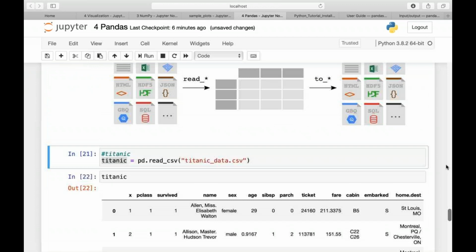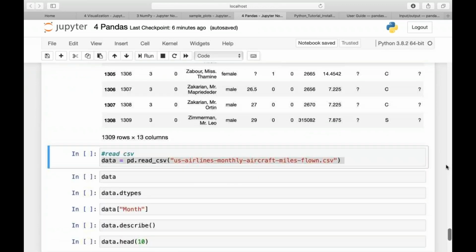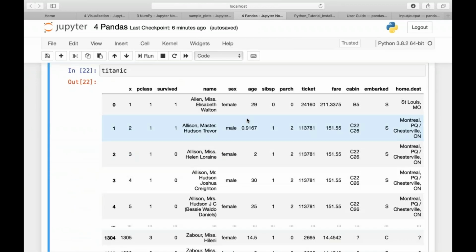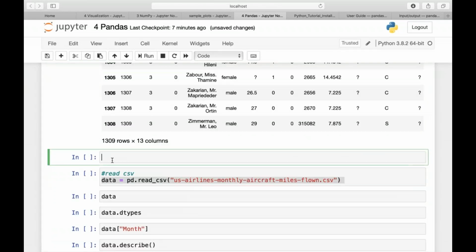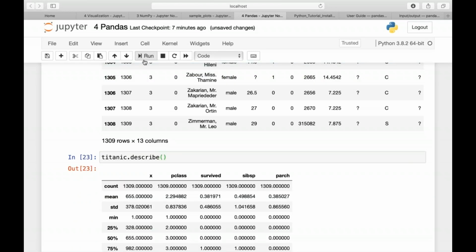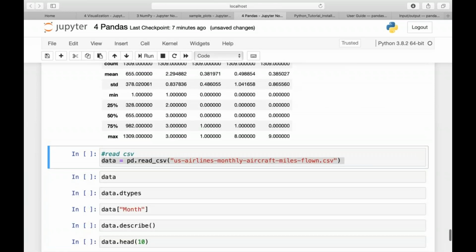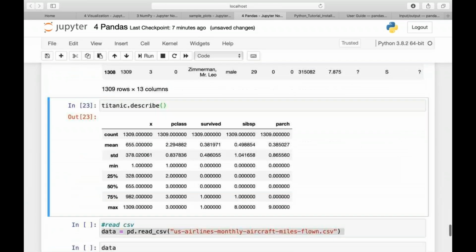Then how shall I get a description? Somebody guide me. Describe. What shall I write? Describe. Basically, it will be Titanic dot describe. We have got all of it.